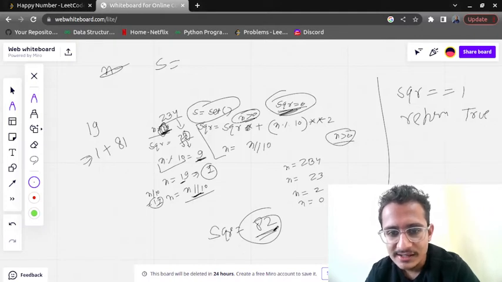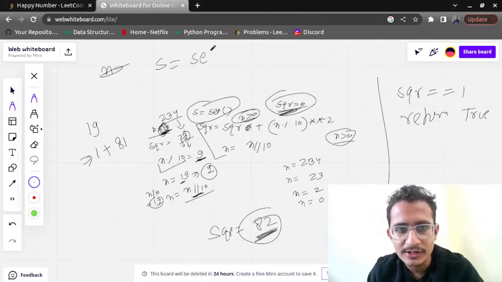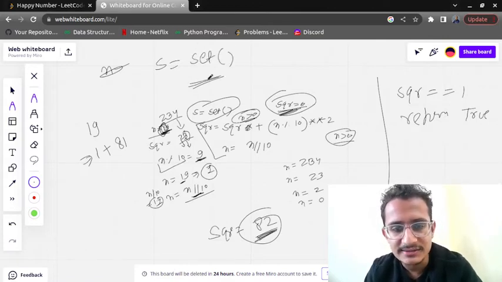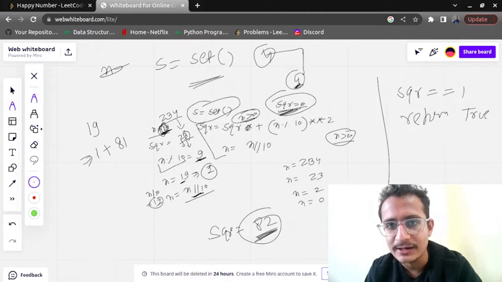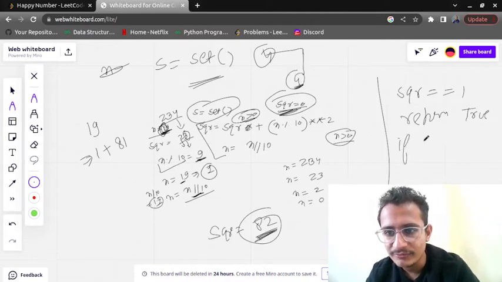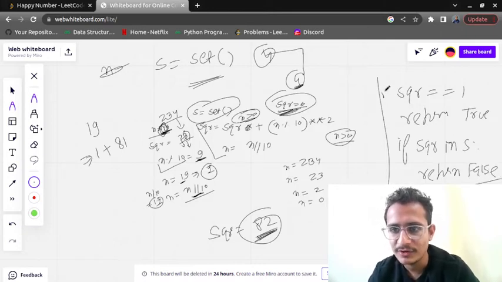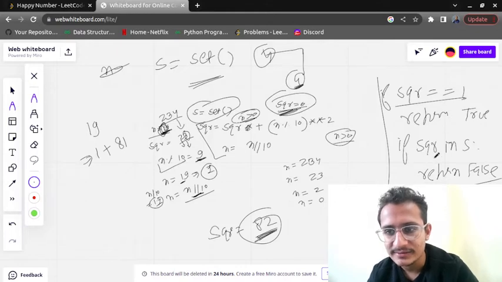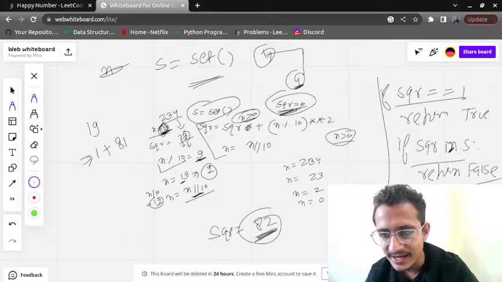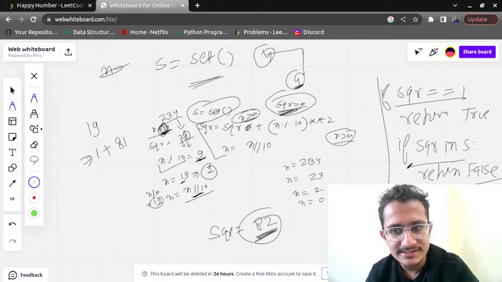Then we check whether this value already exists in our set or not. If the value already exists in the set, it means we are going to enter an infinite loop, as I showed you. We started with 4 and we came back to 4. So we check if sqr is in s. If the element exists, we return false. Perfect. So first we check, is it equal to 1? Does that element exist in s or not? It means both the conditions are not met.